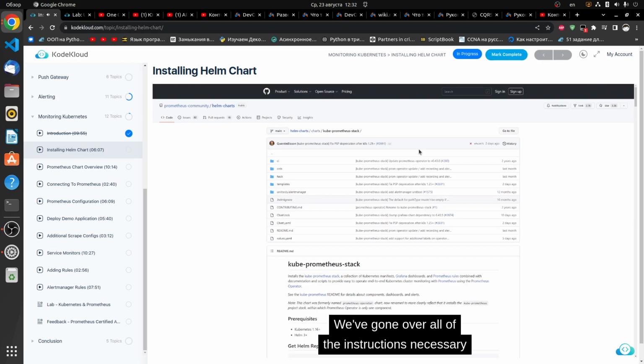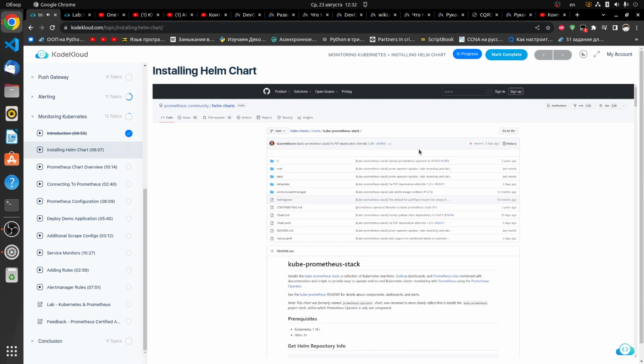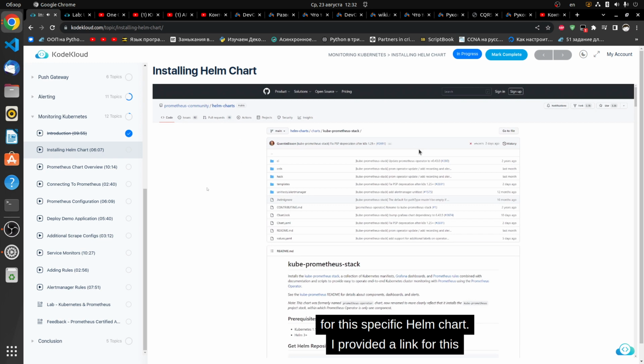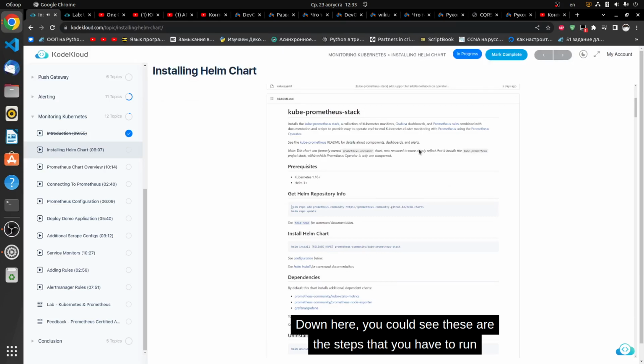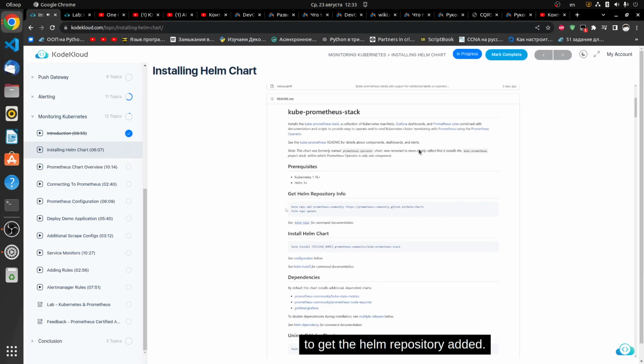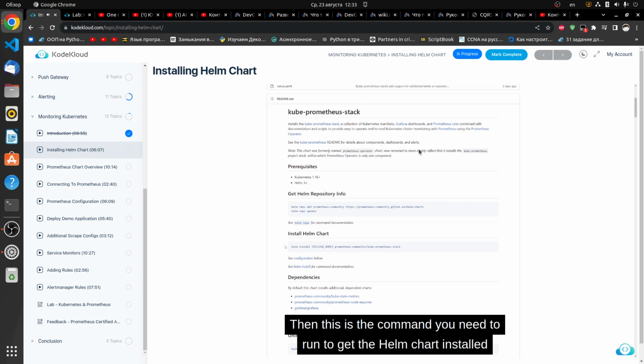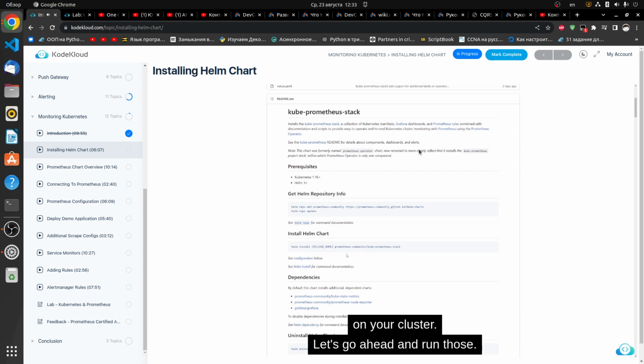Okay, so we've gone over all of the instructions necessary to add the repo and then be able to actually install the chart on our cluster. But if you want to see these instructions laid out, you can also take a look at the documentation for this specific Helm chart, and I provided a link for this inside the slides. And so down here, you can see these are the steps that you have to run to get the Helm repository added. And then this is the command you need to run to get the Helm chart installed on your cluster. So let's go ahead and run those.